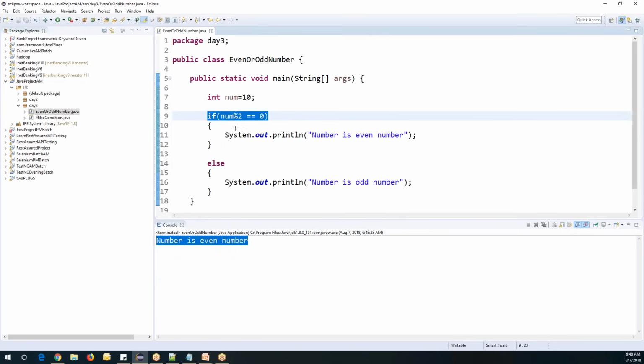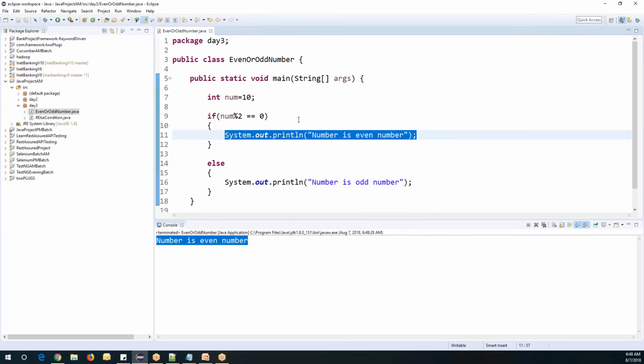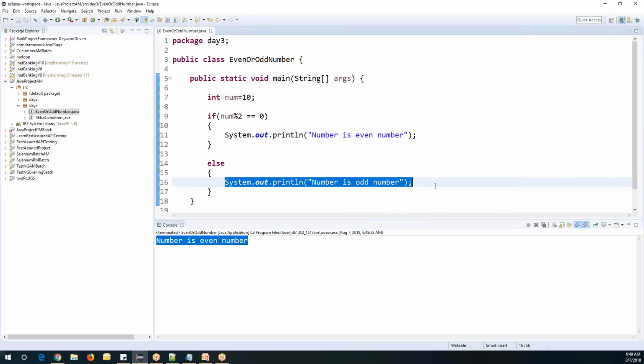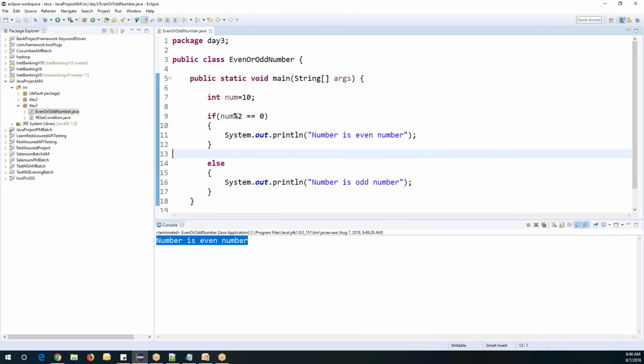So if the condition is true, the if block will execute. If the condition is false, the else block will execute. Okay, this is one of the examples using if else condition. Fine. I'll also give you a few assignments. You guys can try this.